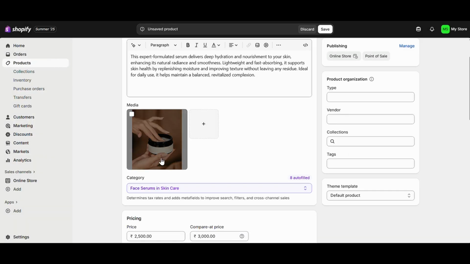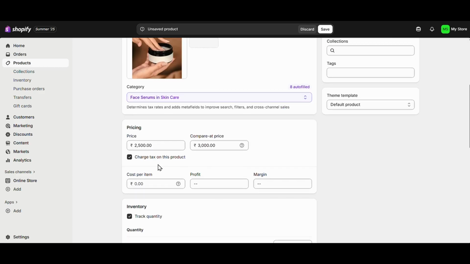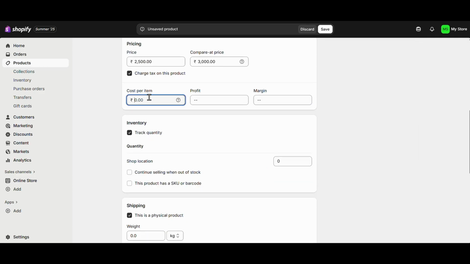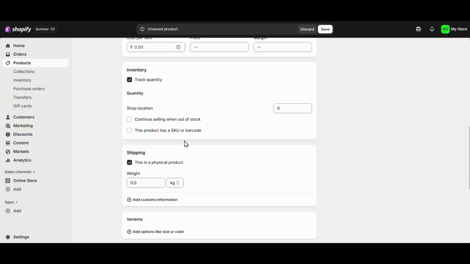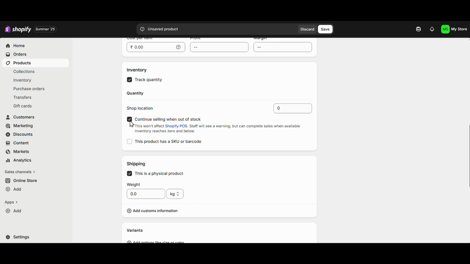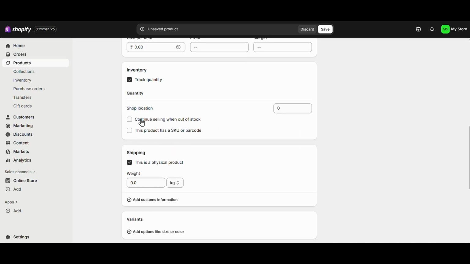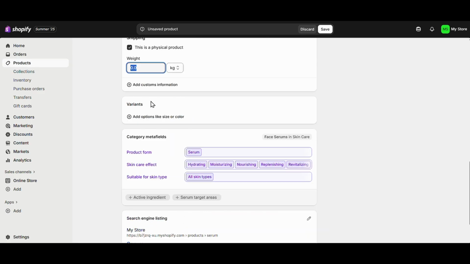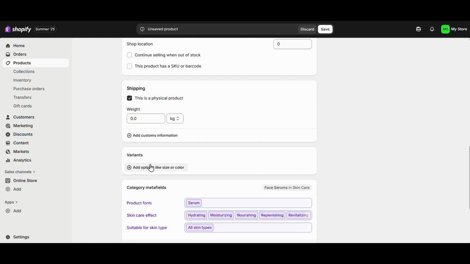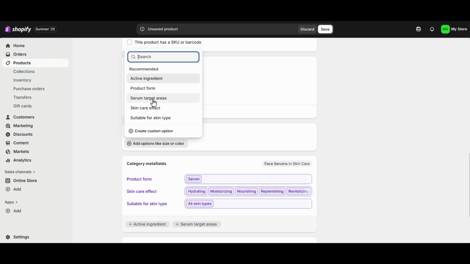Okay, 25, so let's keep it 25. Let's add one cost per item. That's the same, so you don't need to add it. You can click this if you want to continue to sell when it's out of stock, so you can restock it and send it to them, or you can uncheck this if you don't want to allow orders when it's out of stock. We don't need these, and we'd like to add a variant or color. I'm just going to add size.